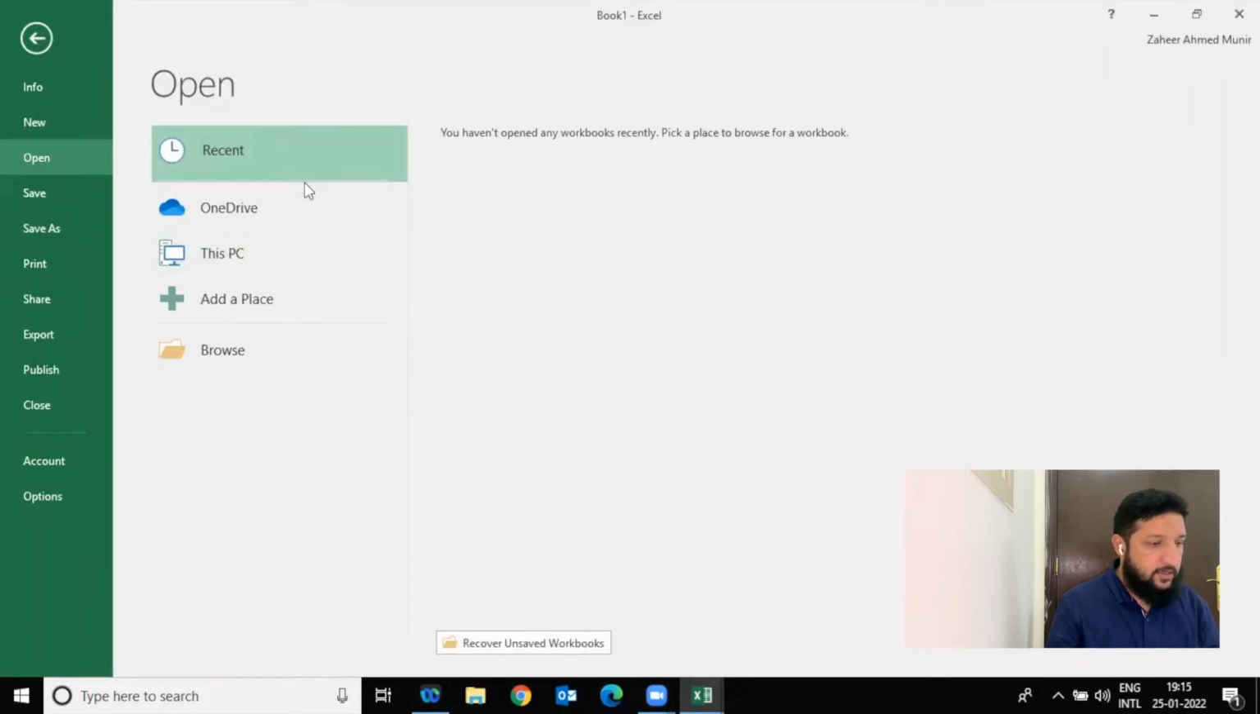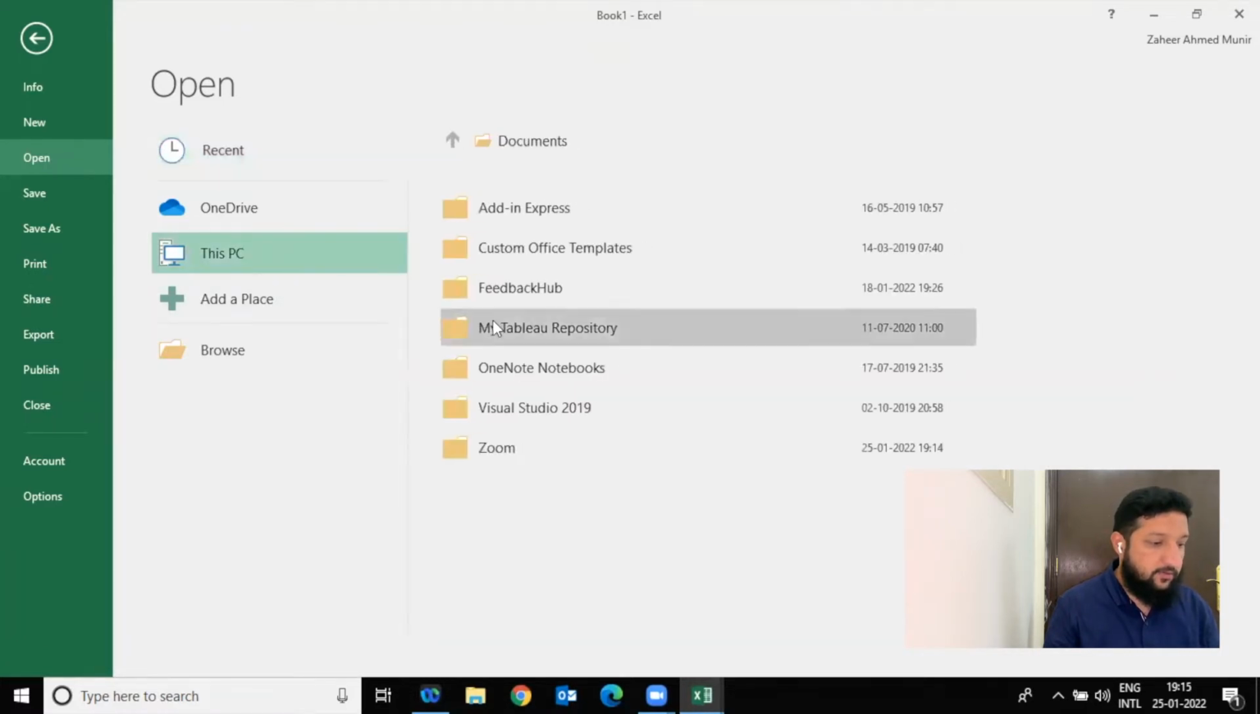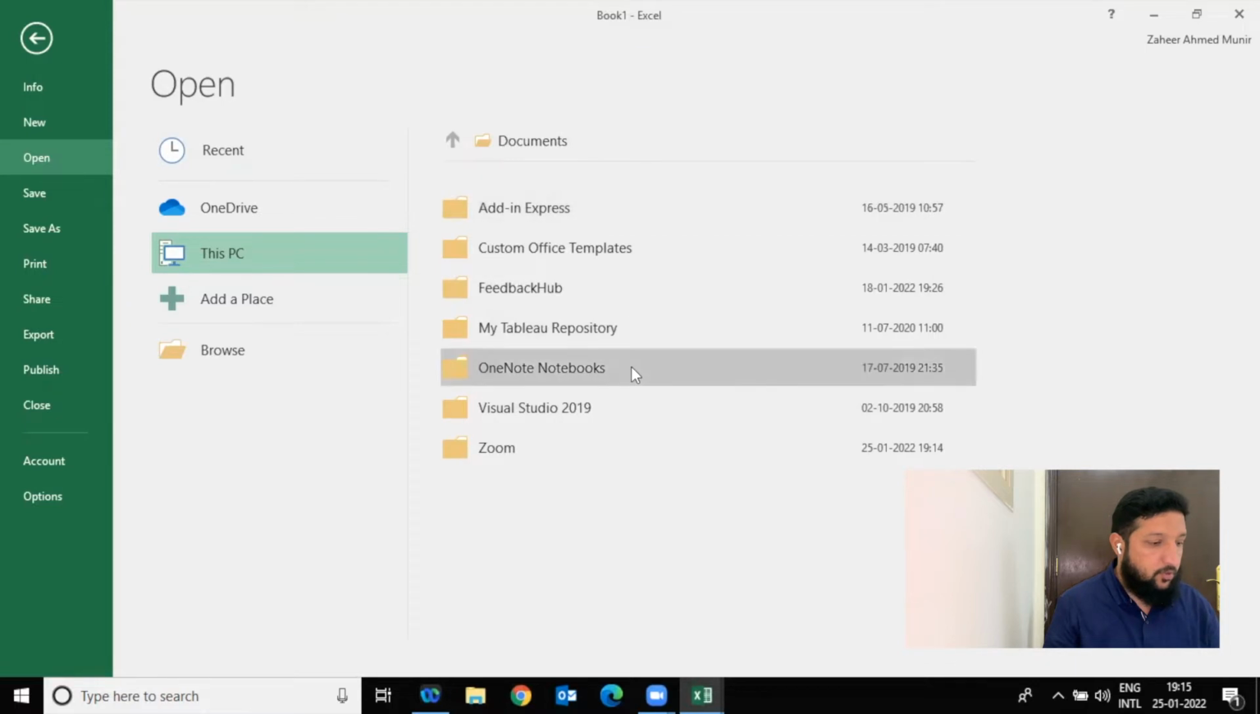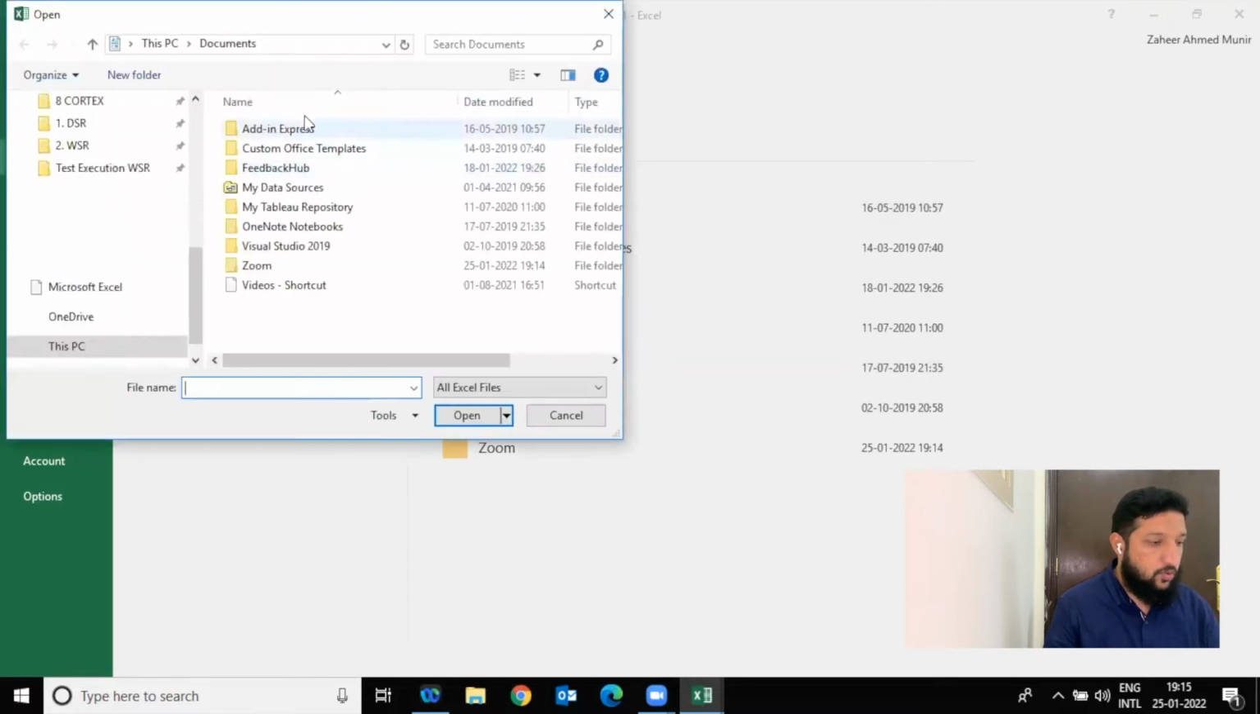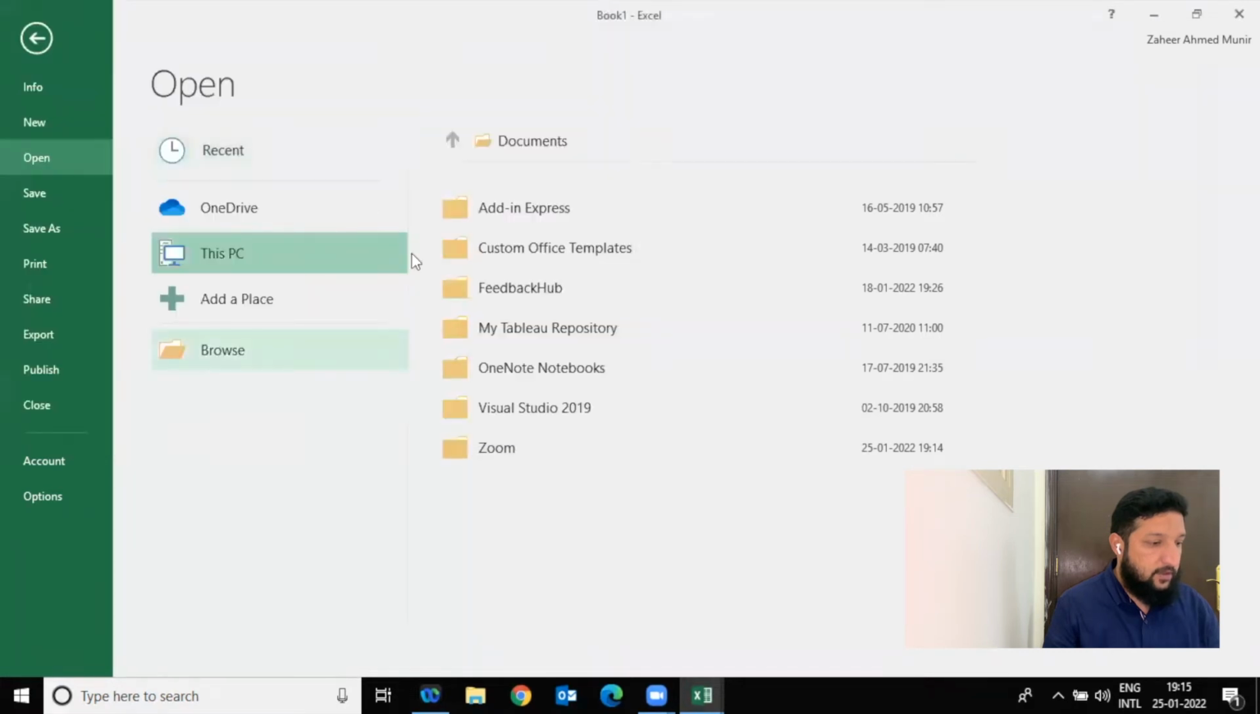We'll go in detail. This one is the recent file list, which I have currently disabled or have not shown. Any files which you have already worked on in the recent past will be listed here. Or if you want to open any other file available on your desktop or laptop, you can open that, or you can browse from wherever you want to open it. Okay, so this is one.